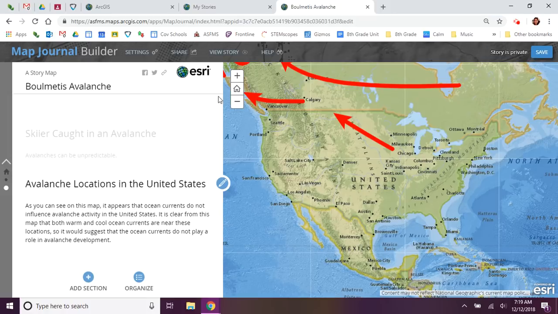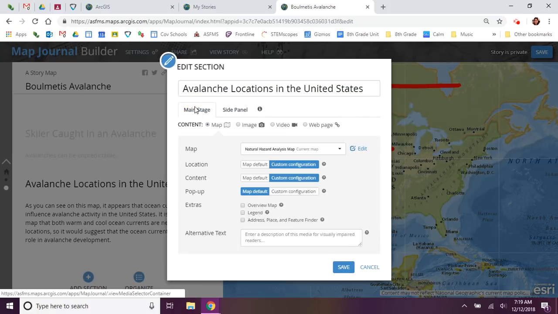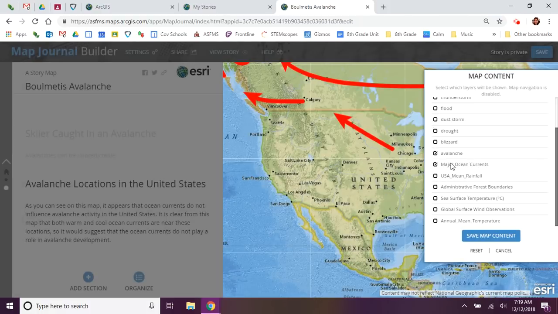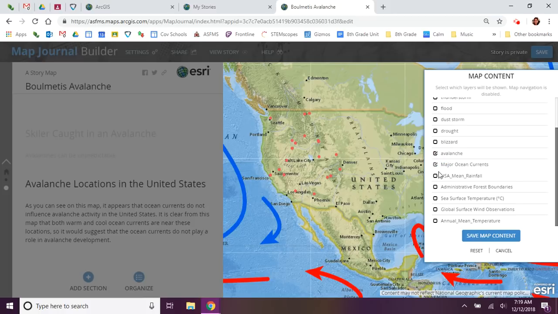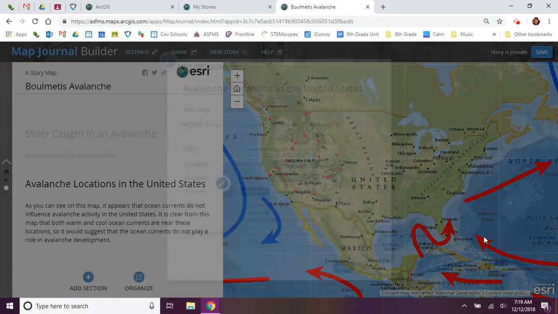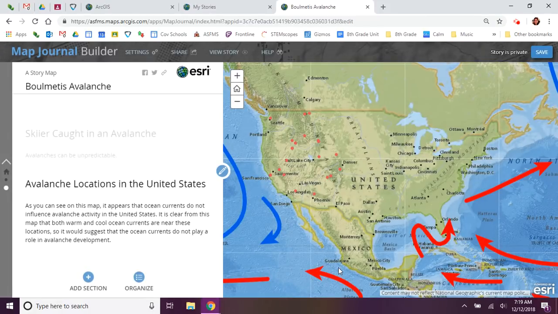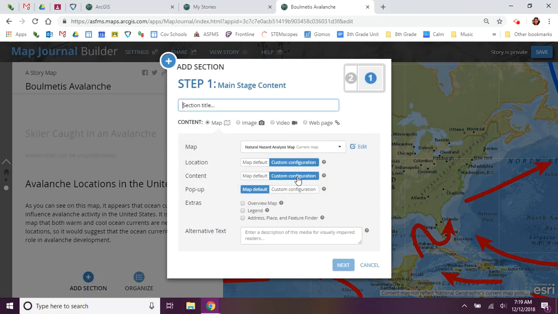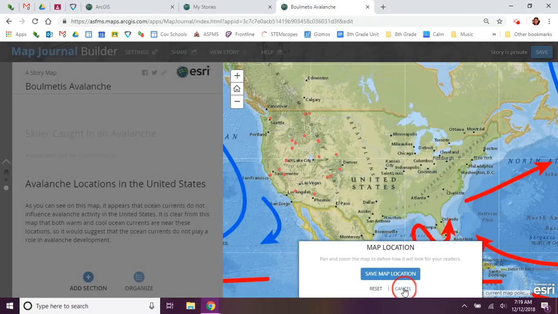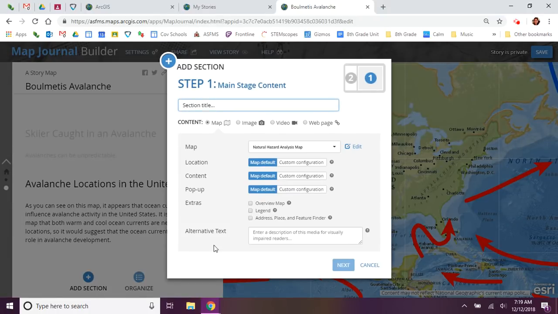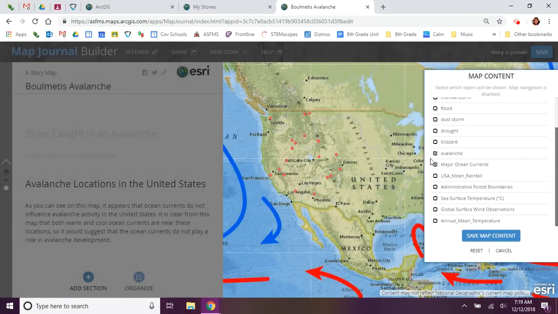Oh, why isn't it letting me edit this? It looks like it might have taken out my avalanche locations. So that's what I want. We'll save that. And so you can see my avalanches, you can see my ocean currents. And you're going to work your way down, add another section. You're going to keep the map. You can change the location of the map for the next one. You can change the content.